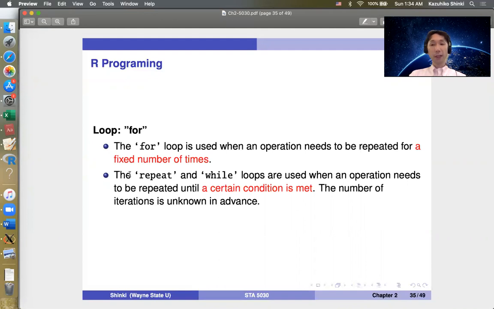Last time we discussed, we repeat the loop until a certain condition, so 2 to the nth power is larger than capital N. So the condition is met. The number of iterations is unknown in advance, so we have to run the code to see how many times it should repeat.